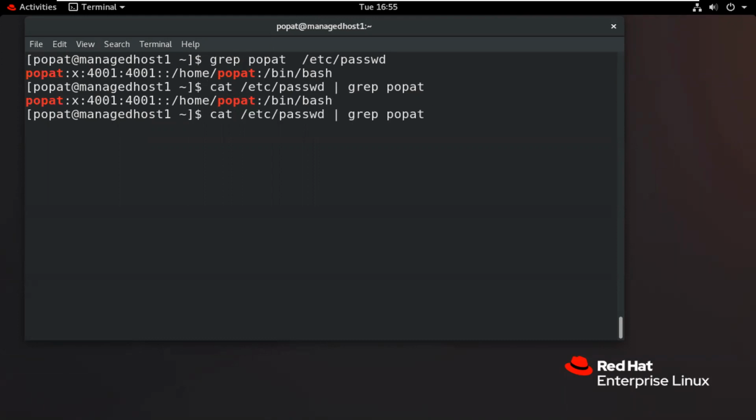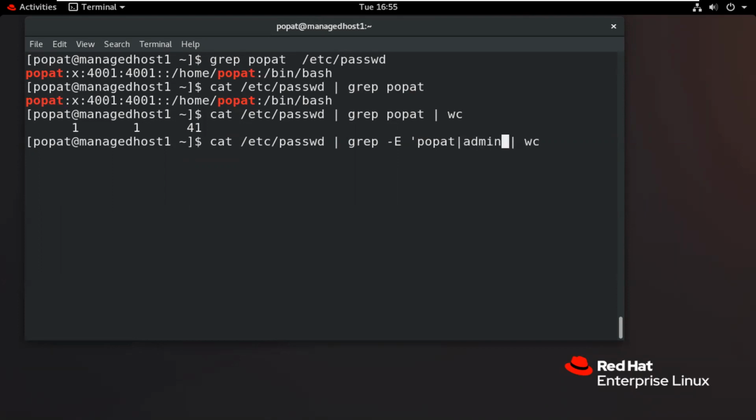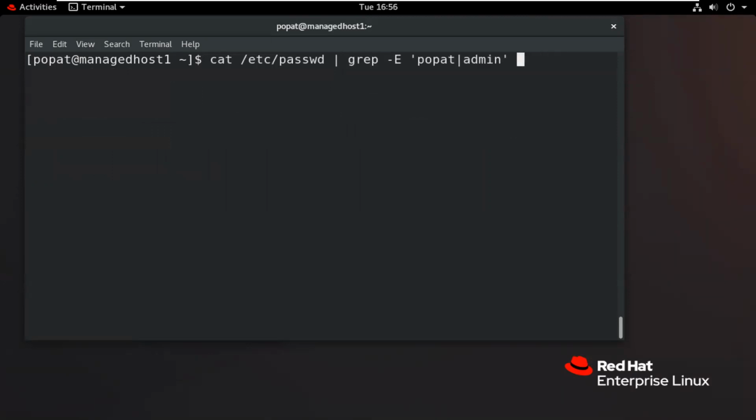We can use this again. And we want to use this particular command. So how many lines do we have? We have one line, one word, and how many characters? We have two. And suppose we want to check this, and we have another user, this one, that is admin. So now you check this.